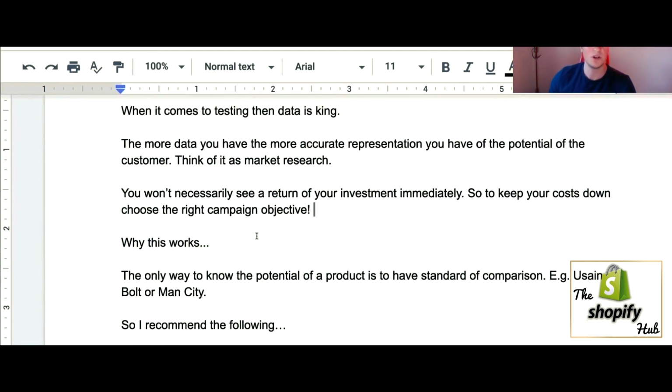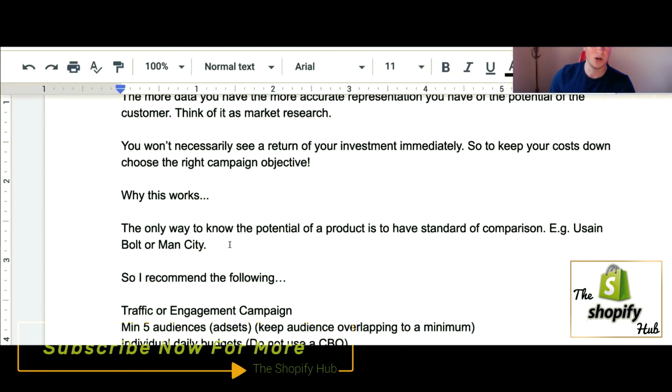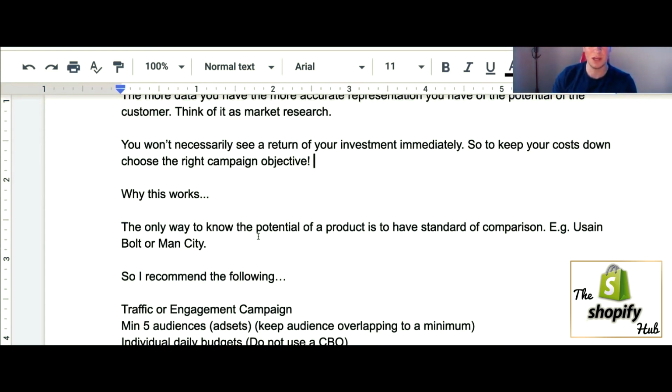Now, the reason what I've just spoken about works is because the only way to know the potential of a product, or an audience for that matter, is to have a standard of comparison. Just to give you an example, the only reason we know Usain Bolt is the fastest man in the world is because we've seen him run and race against all the other best runners in the world and beat them.